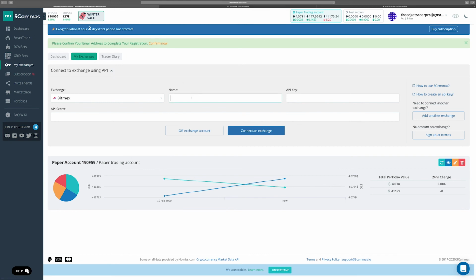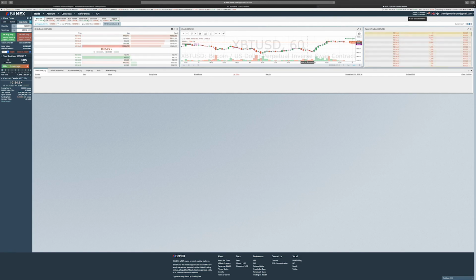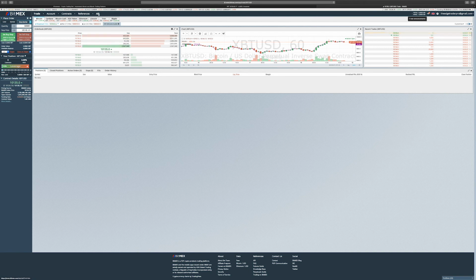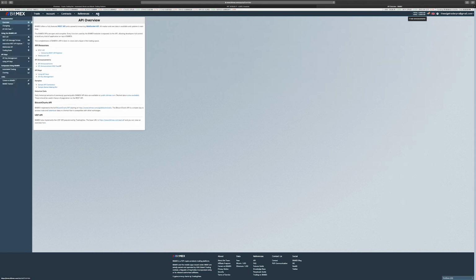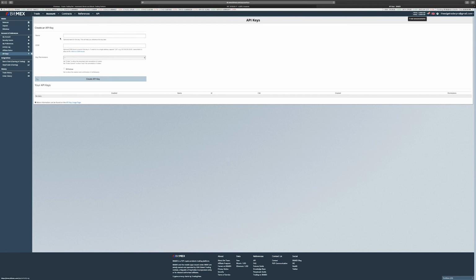Okay, so we select Bitmex. We'll just name it Bitmex demo. Okay, and then we're going to get an API key and an API secret from Bitmex. So we just created a Bitmex account here. It's a brand new account. We're going to go over to API, which is up here on the top. We're going to click on API Key Management here on the left. We're going to name it, we're going to call it three commas demo.